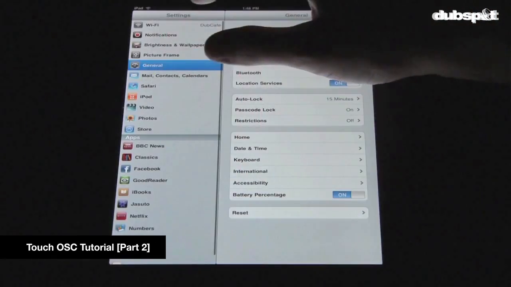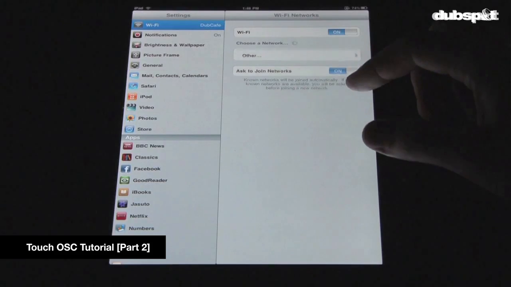Now, if you are working somewhere where there isn't Wi-Fi available, what you can do is you can use what's called an ad hoc network, which means that you create a network just between the two devices. So, for example, your laptop can create an ad hoc network. We've done a video on that on the Dubspot YouTube channel in our Touch OSC setup. So refer to that video for the ad hoc setup instructions.